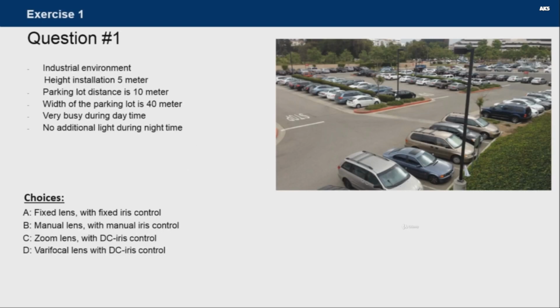Let's move now, guys, to the first exercise. We want to cover the parking lot in one image during the day and the night. We have some additional information here. This is an industrial environment, the height of installation is 5 meters, and the parking lot distance is 10 meters. The width of the parking lot is 40 meters and it is very busy during the daytime. That means we have more scenery, and we have no additional light during nighttime.